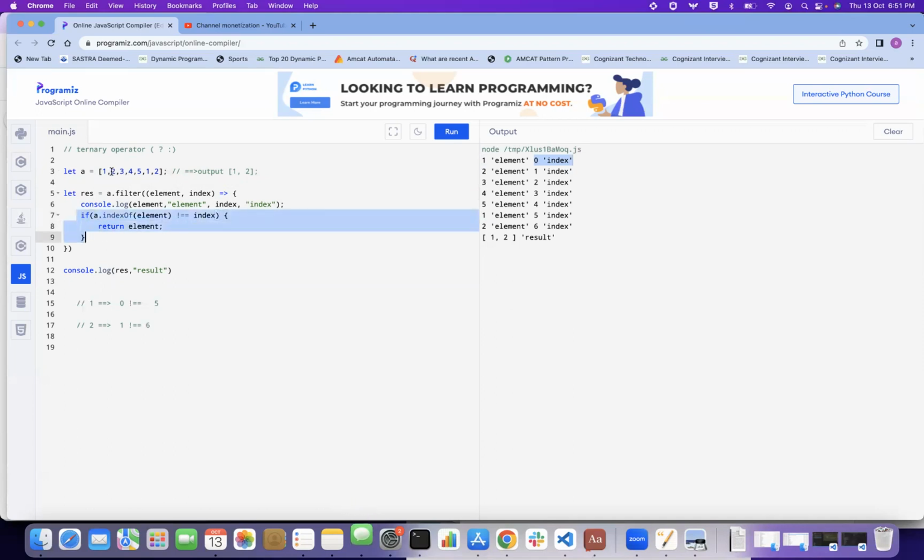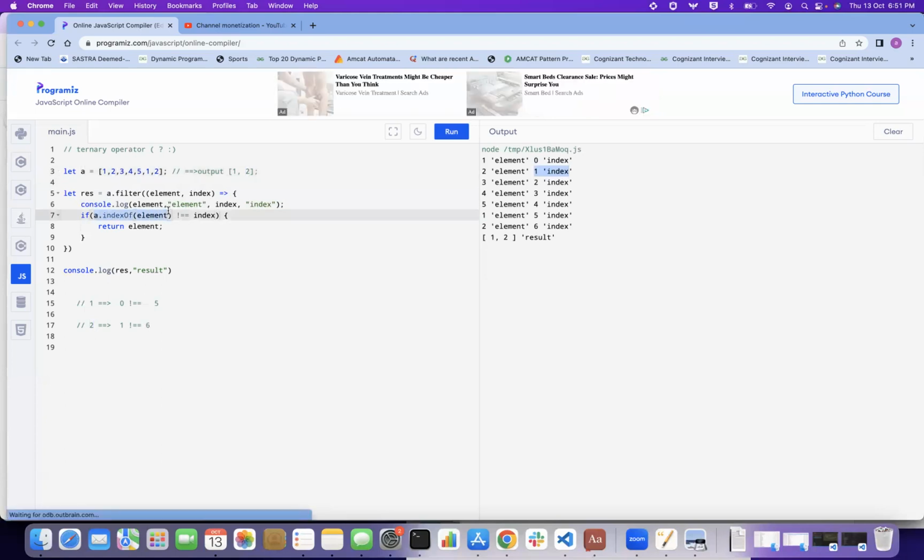Now, we get the second element, which is 2, and its index is 1. Am I correct? Yes. We are getting a dot indexOf 2. It will be 1. 1 not equal to 1 is false, and this element will not be returned. Similarly for 3, 4, 5. Now coming to 1 again. What is the index? It's index 5. Am I correct? Yes, index is 5. What is the first index?